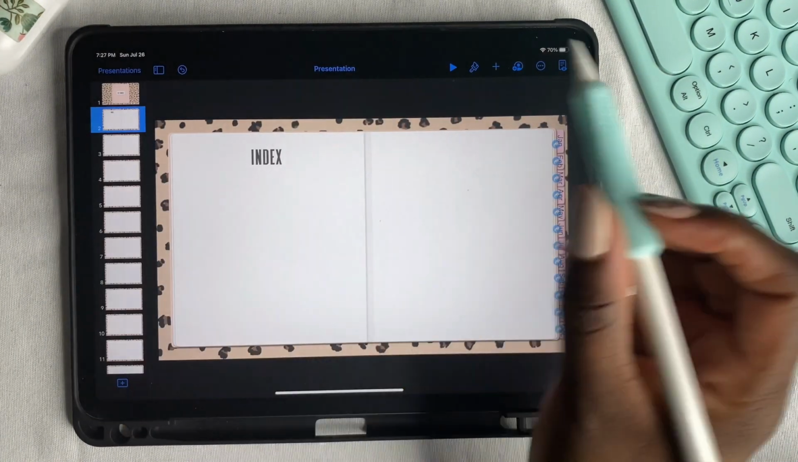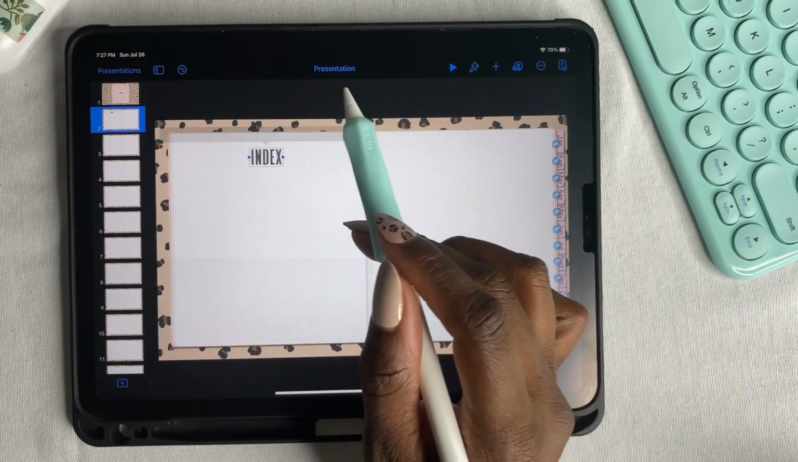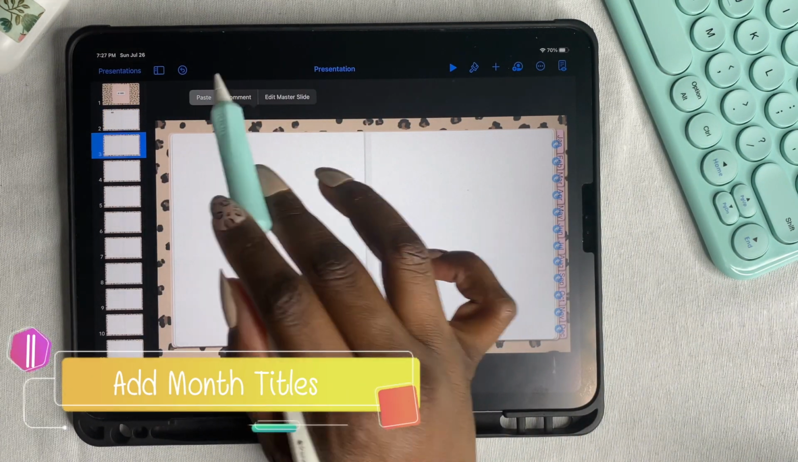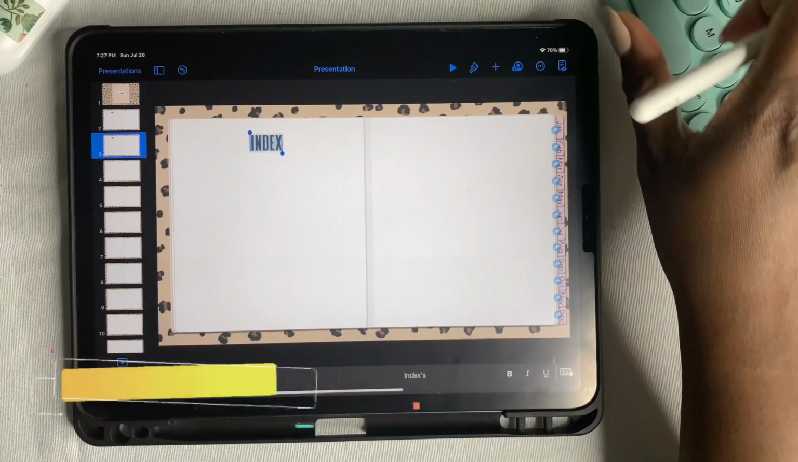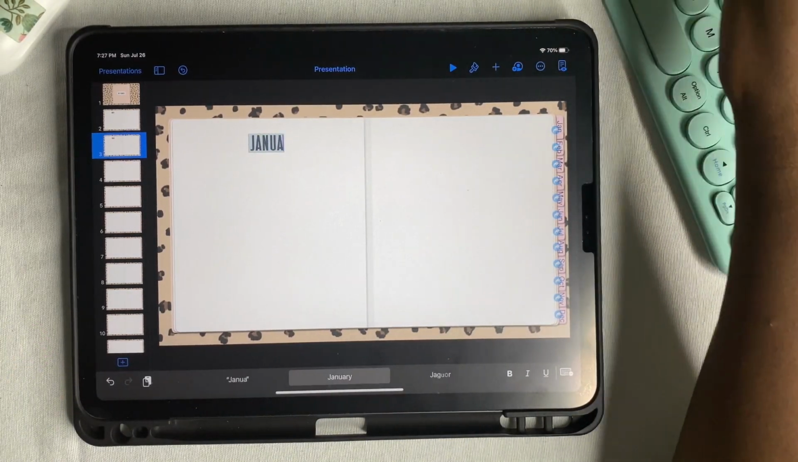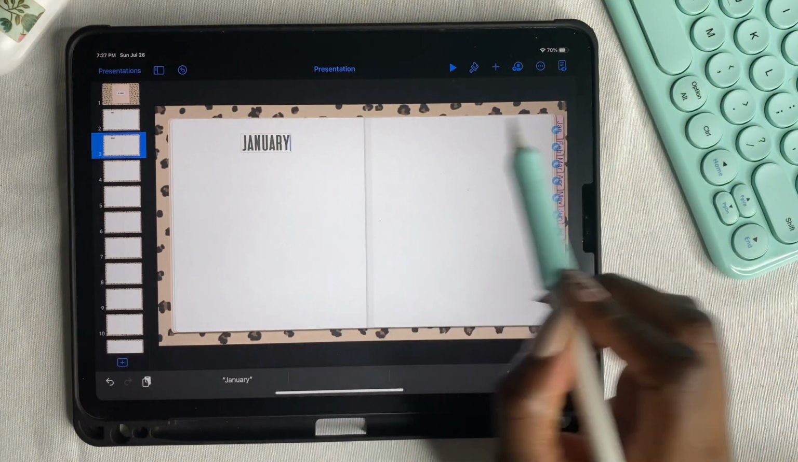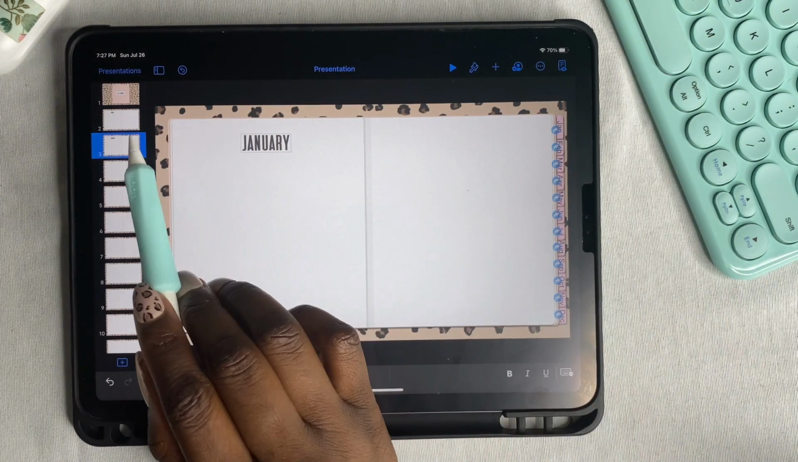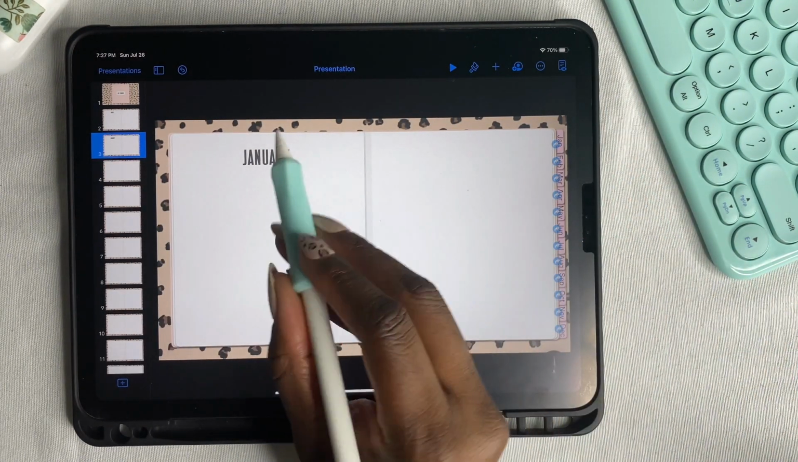Now to make sure that it's being linked to the correct page, we're going to copy the index font and add our month titles. Why did I say tiles? So for each month, we're copying and pasting that same title and we're going to add it to the next page.